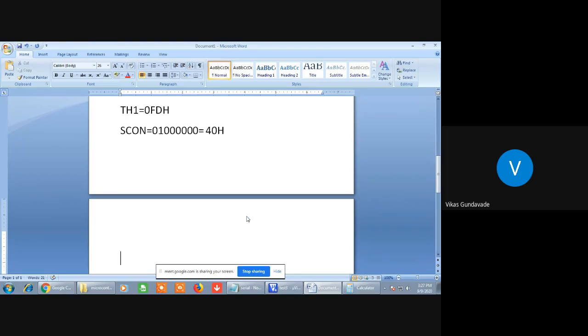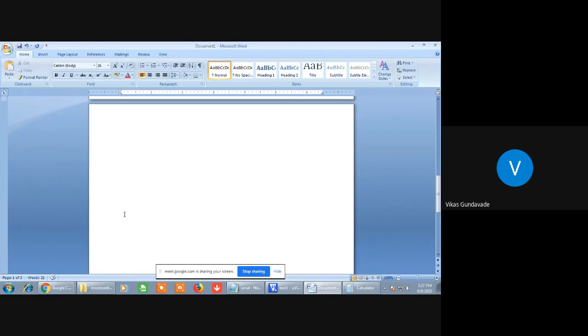So that will be the first part. Here we will start the program with ORG 0000H. After that, MOV TMOD, #20H. And MOV TH1, #0FDH.